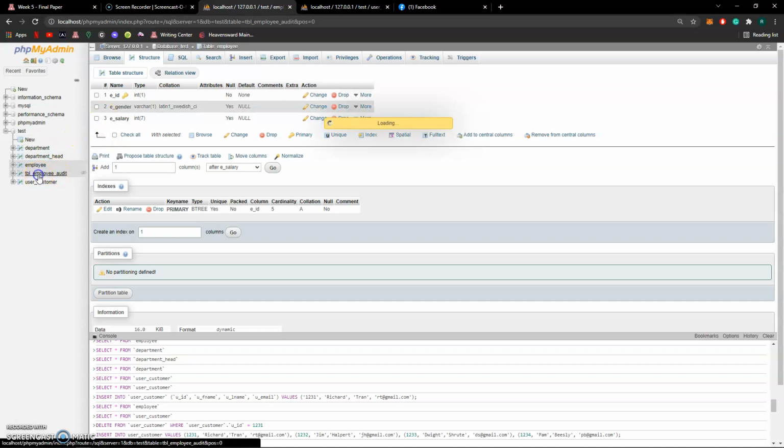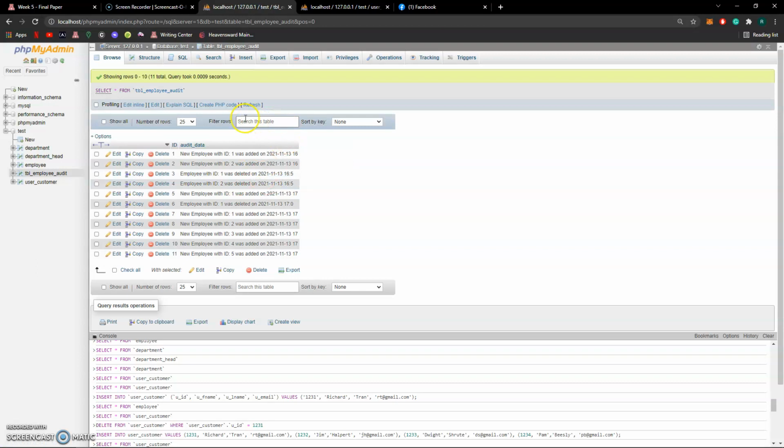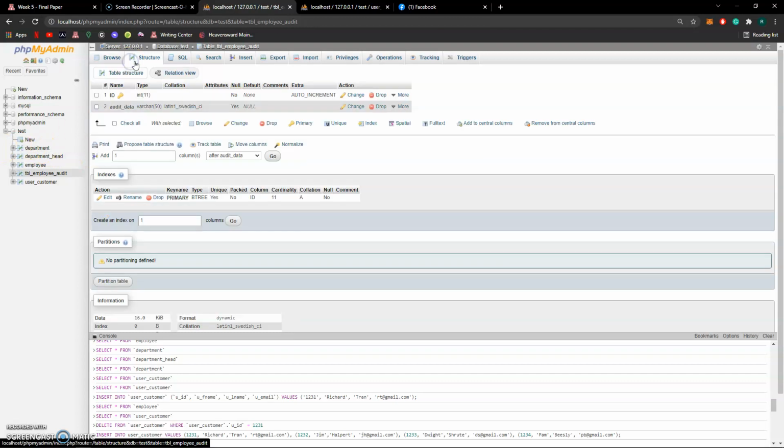This leads me into my next table, which is the table employee audit. This was implemented in week 4, and this table just keeps track of each and every employee that was edited or removed from the employee table here. So each and every time you add or delete an employee, a row will show here indicating that either a new employee has been removed or added on this date. And this was done with an ID and an audit data for my rows. The ID is obviously the foreign key here, as you can see.